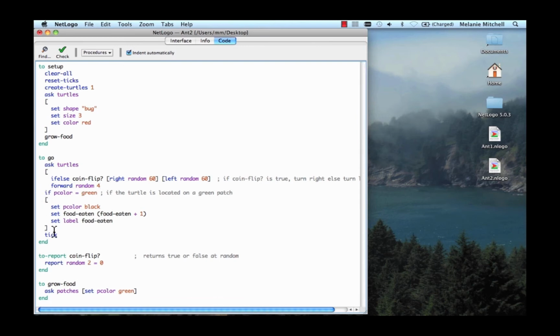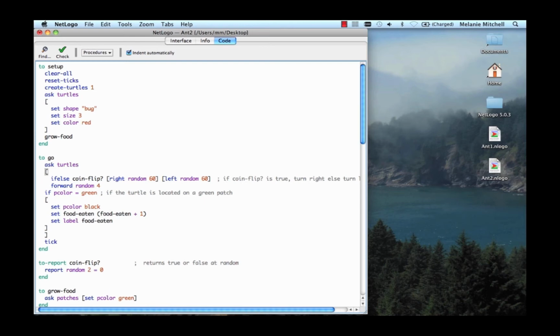And I realize I have to put this bracket down here. And I'm going to put tabs. Every time I hit a tab, it indents this to where it should go. So now I have these two brackets, this one and this one, around all the commands we're going to ask the turtles to do. We're going to ask them to turn right or left, go forward four, look at their patch. If the color is green, set the color black, increase the amount of food eaten by one, and wear a label that says how much food the ant has eaten.